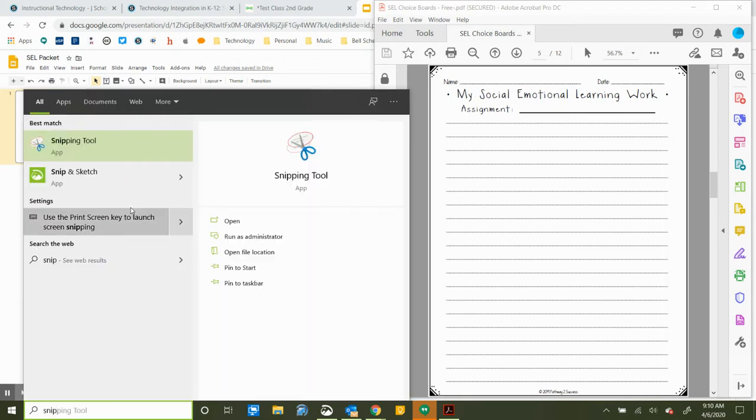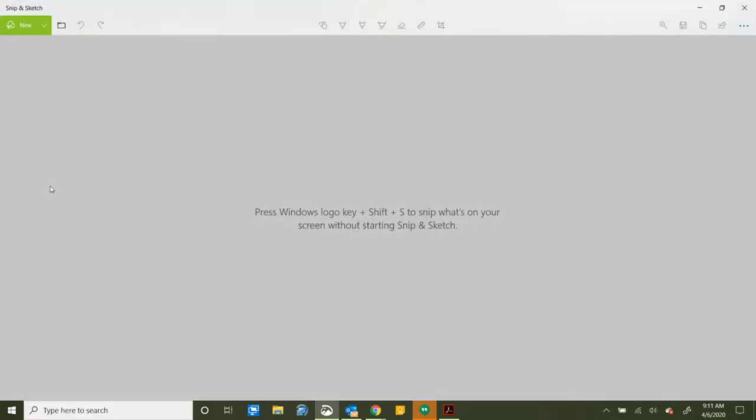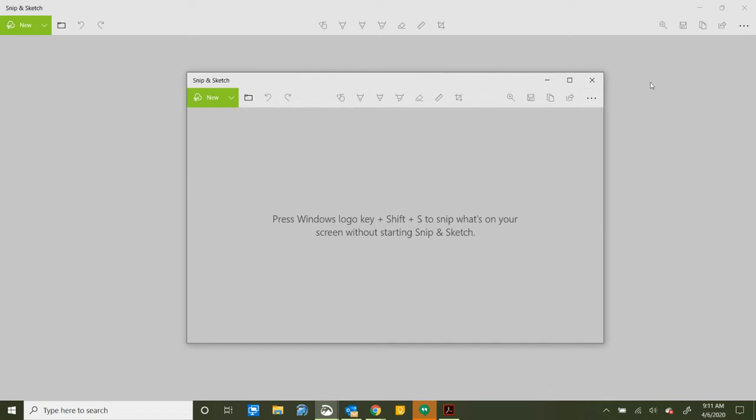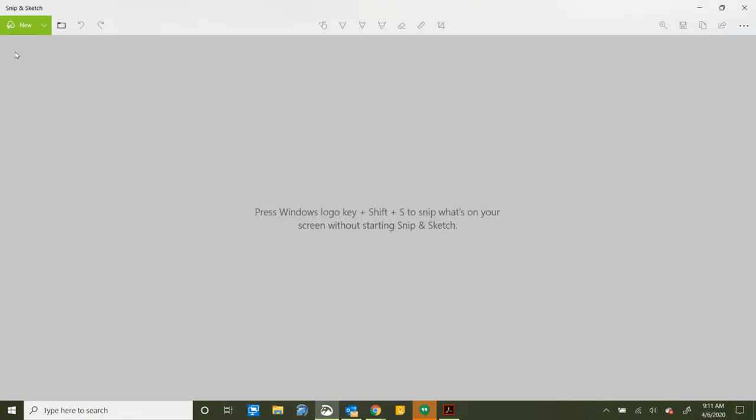And you're going to find two tools, a snipping tool and Snip and Sketch. Snipping tool, for those who've used it before, it's actually going away. So I've started to use Snip and Sketch, which I like a lot. So I tap on Snip and Sketch and it looks like this, very similar to the snipping tool, and works exactly the same. So I click on new.